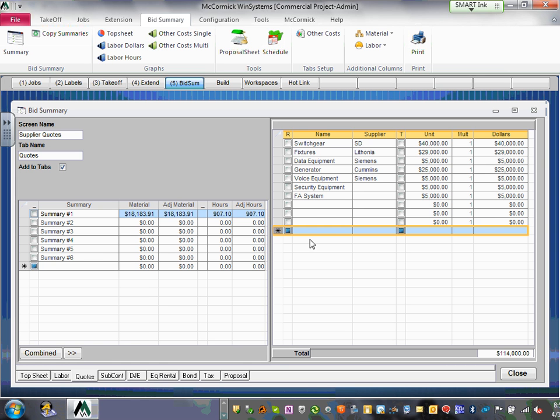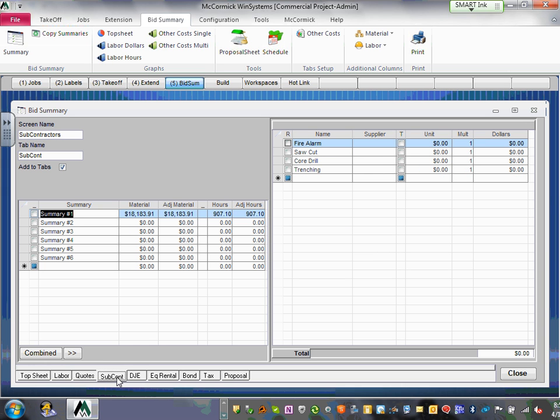Okay. All right. So I have $114,000, guys, just for the coated material. A lot of money. Questions about this coated material? Everybody's good with that? Cool. Let's go to the subcontractor.